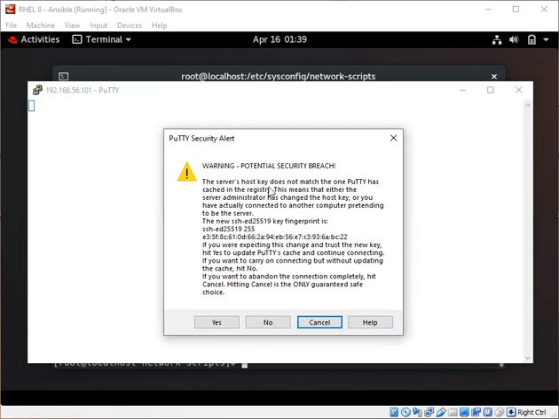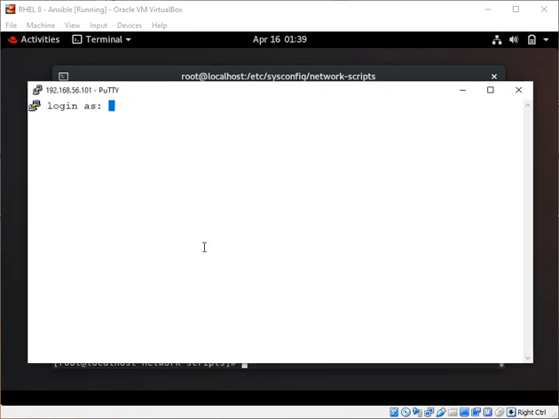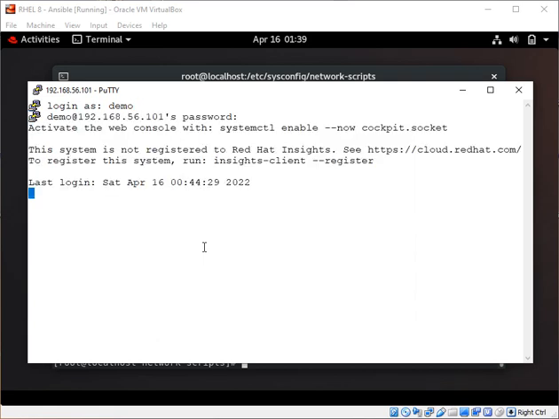Very nice. So this is the first time we are trying to connect to this host. So we see this screen now. Allow it, yes. Specify a username such as demo and the password, and well, we are logged in now. So you see guys, this is that much simple.